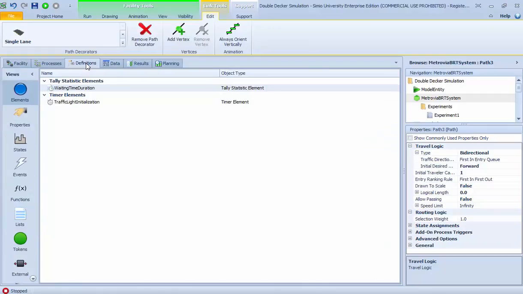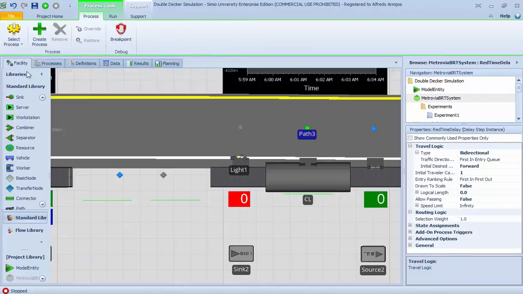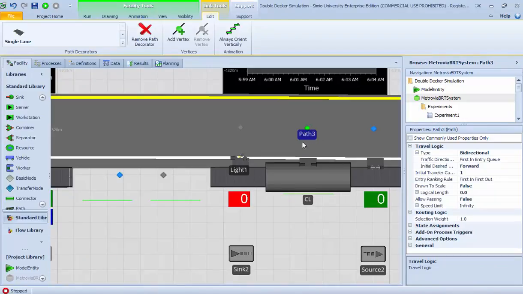But if I run the model according to the current logic, basically if there is no vehicle here, it doesn't matter for the traffic light. The traffic light will put red, but it doesn't make sense at all, because if there is no vehicle here, automatically the vehicle should enter the station. And well, that's basically the logic that I need to apply for resolving this issue.